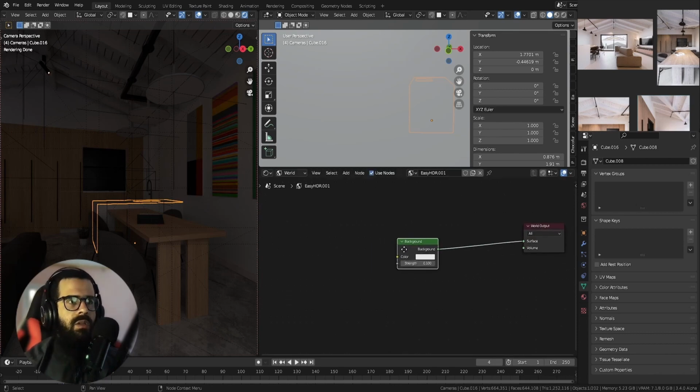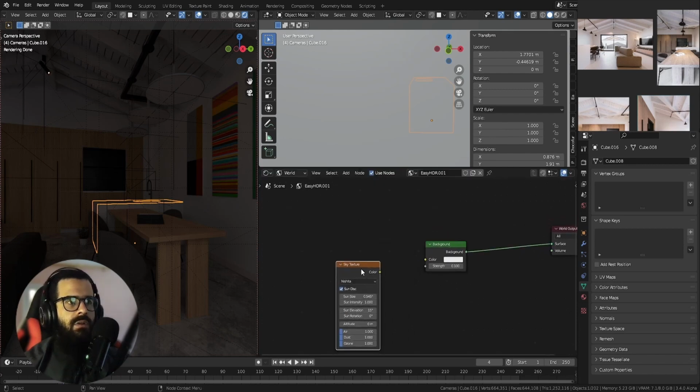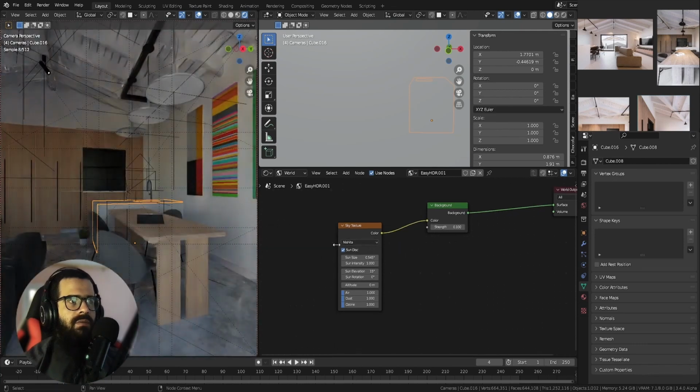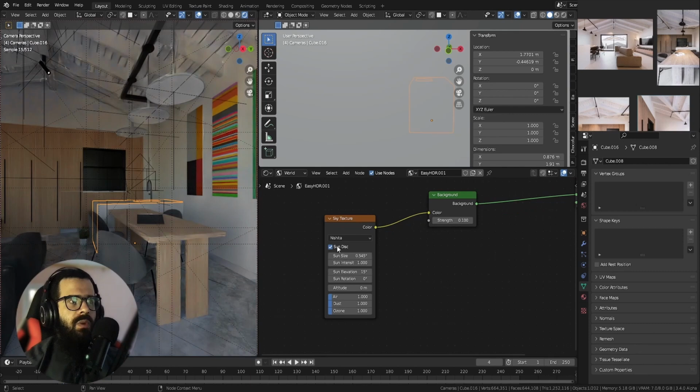So first we need to add a sky texture. So Shift A, texture, sky texture, and plug the color to the color. And we have here a bunch of different options. We have sun disk, sun size, sun intensity, elevation, rotation, altitude, air, dust, and ozone.